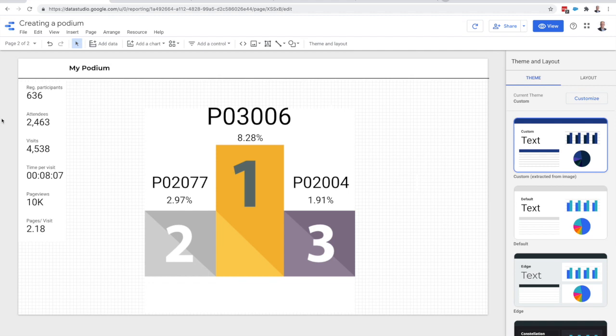In today's episode, we're going to see how to build a Data Studio dashboard that shows your data or your top three list as a podium, as shown here. This will require some processing on your part and a clever bit of formatting thanks to Google Drive. Ready? Let's go.